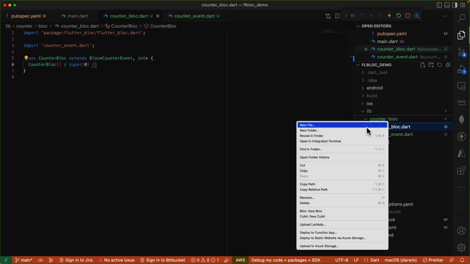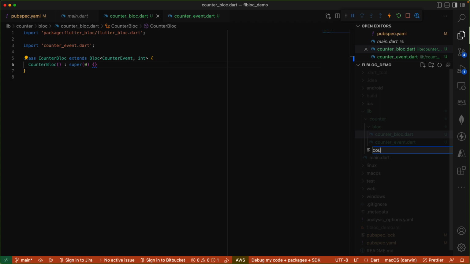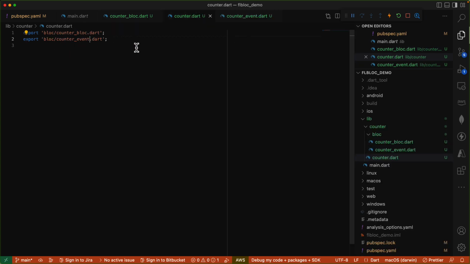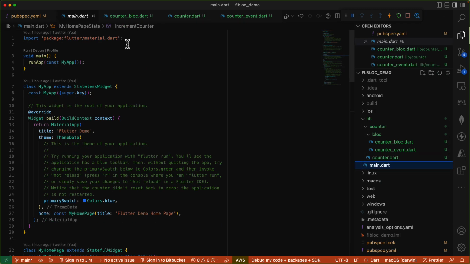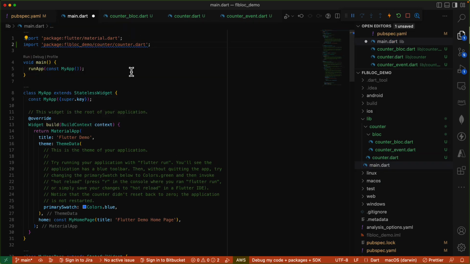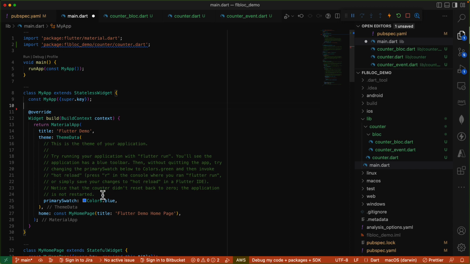And in counter, I'll create a new file called counter.dart, and I'll export both files, which means in our main.dart, I'll import that file over here like so. And then in order to use our Bloc, we need to instantiate a BlocProvider, which is a widget that will allow our Bloc to be accessible by its children widgets. So we'll get rid of all of that.